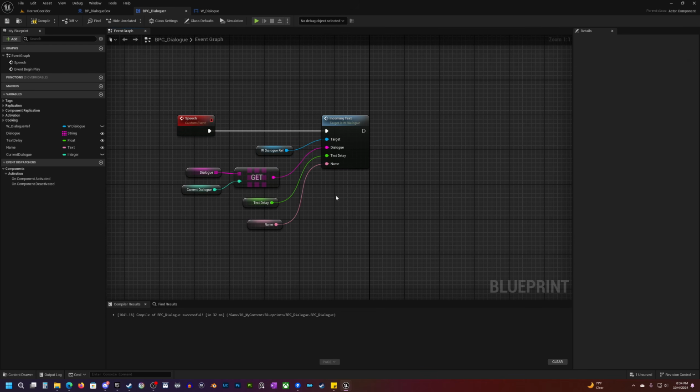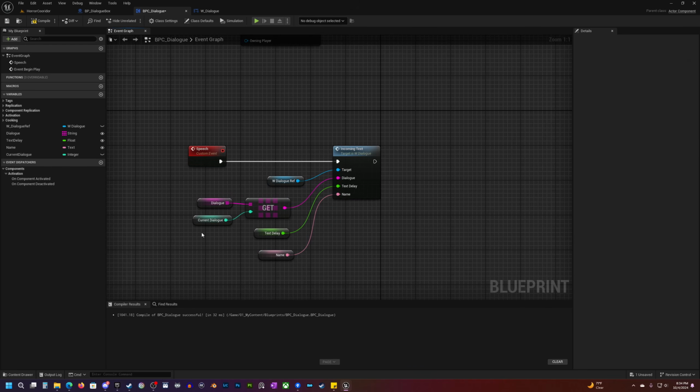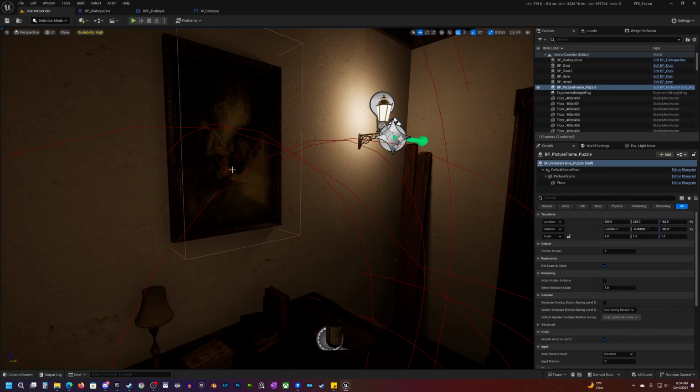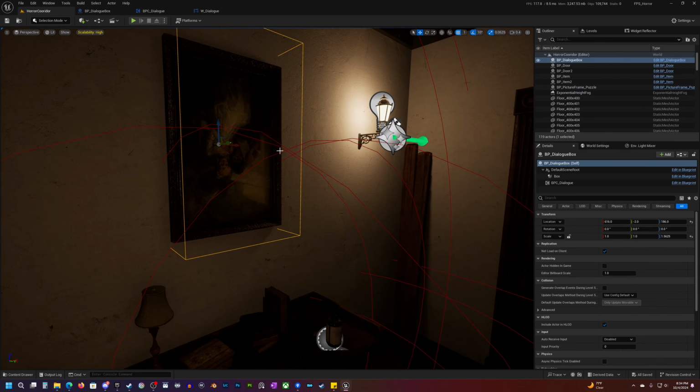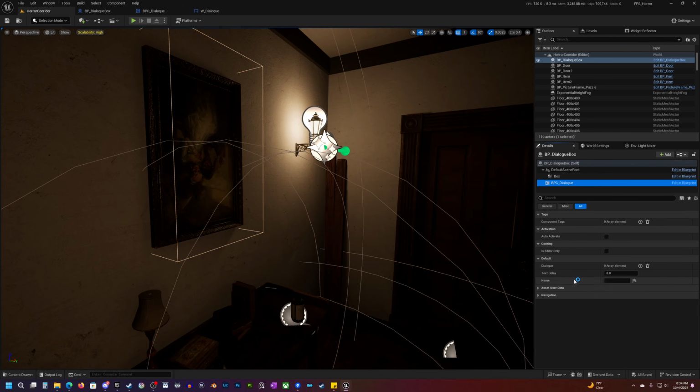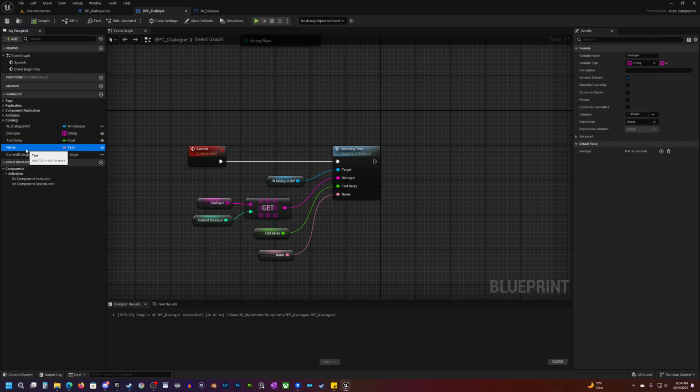So this first part here, we're setting our dialog publicly, which means if I compile and save this, and we go here, we should see now in our dialog box, I can click on the BPC dialog here, and you can see we have name, we have our dialog, and we have our text delay. And actually, I'm going to reorder these a little bit. I kind of want name to be on top.